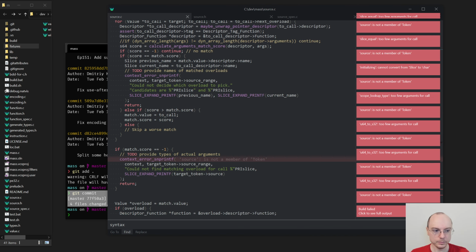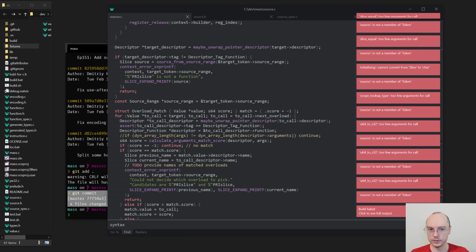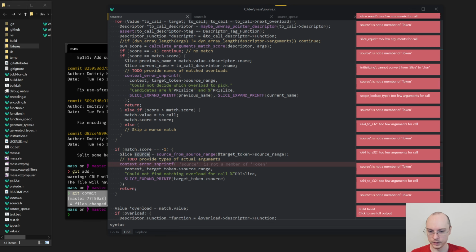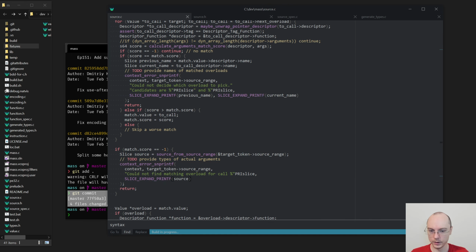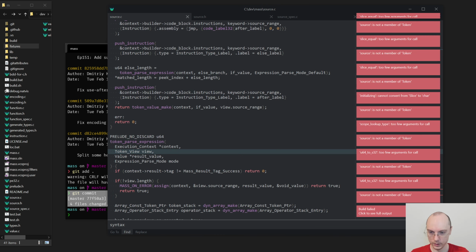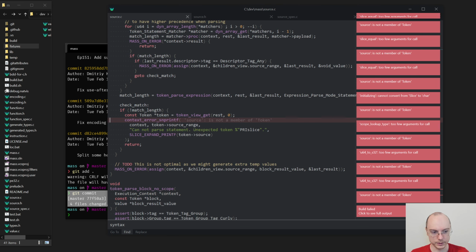Right. Okay. Source is not a member of the token. Okay. I guess we will do it the same way. Cool. We don't need that stuff anymore either.